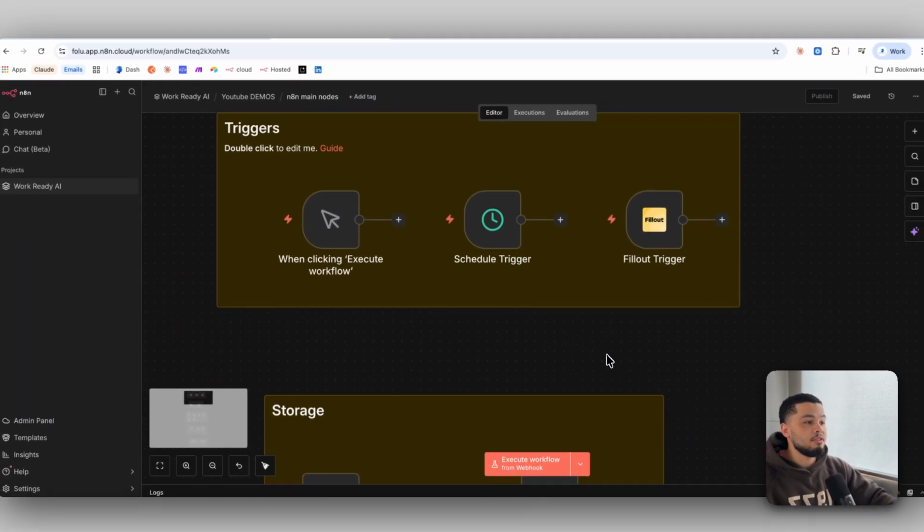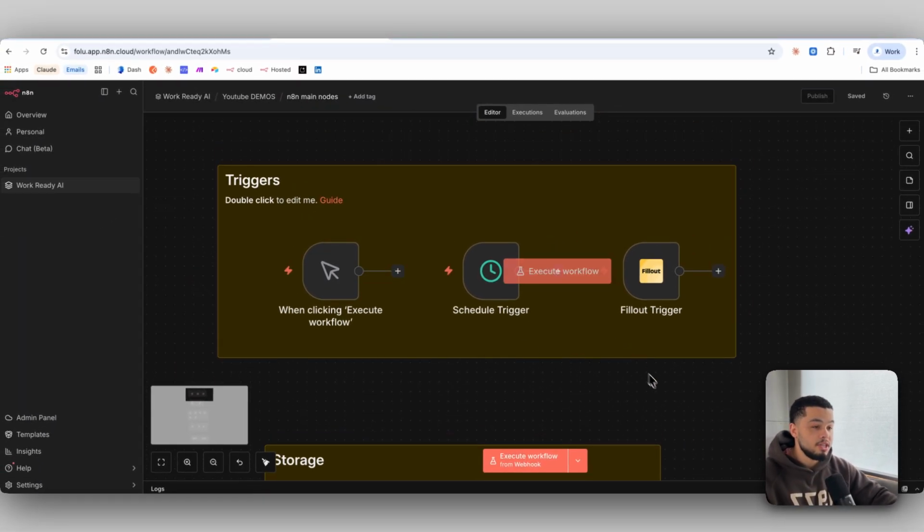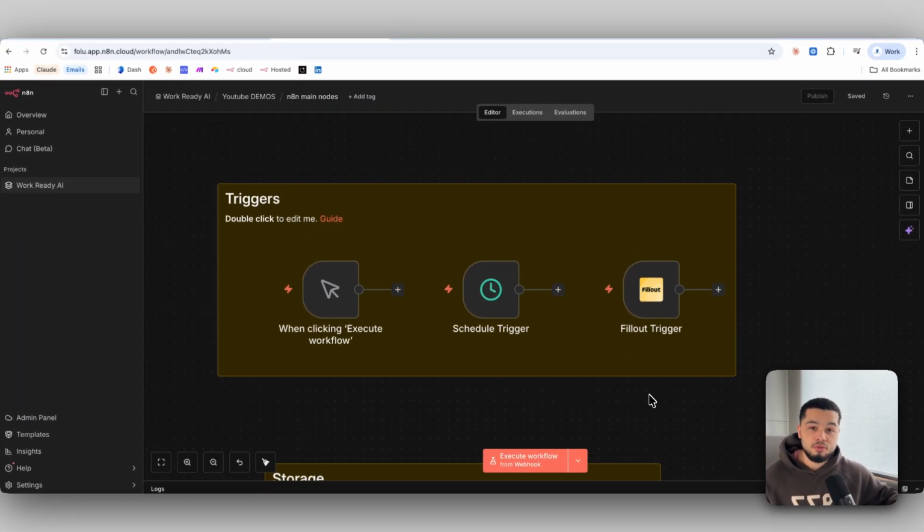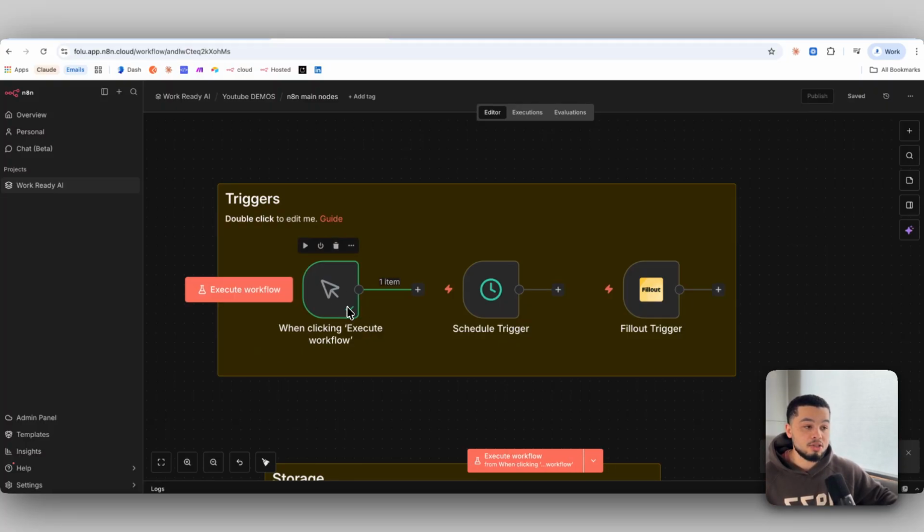The first nodes we have here are the trigger nodes, and these trigger nodes are essentially the start of any workflow. You can see we have three different types of triggers here. We have the trigger where you can click to execute, we have a schedule trigger, and we have a Fillout trigger. The click to execute trigger is basically us triggering a workflow manually. Every time I want to start a workflow that has this trigger right here, I would have to press execute manually, and you can see it will go ahead and execute that for me.